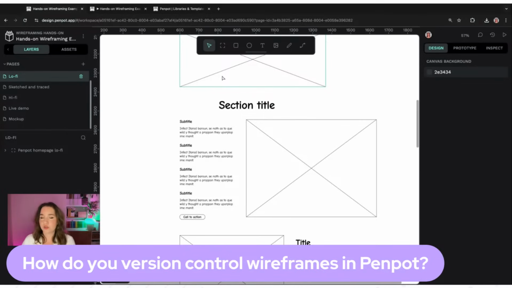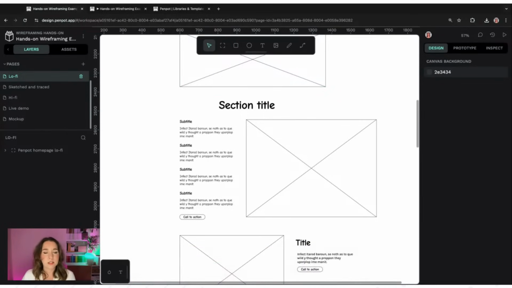How do you version control wireframes in Penpot? There's a few different ways you could do this, and this applies to really any kind of file in Penpot. If you are already using a Git-based setup with your team, because of the nature of Penpot files and because you can open them so easily, I would suggest that maybe you could actually use Git to check in your files. They're often not massive, so that can be quite useful.